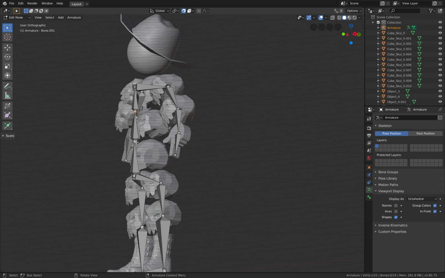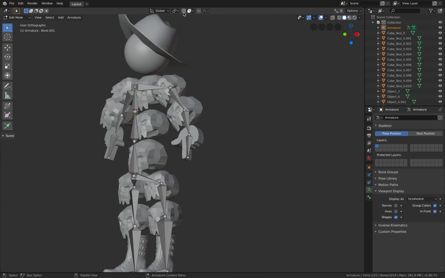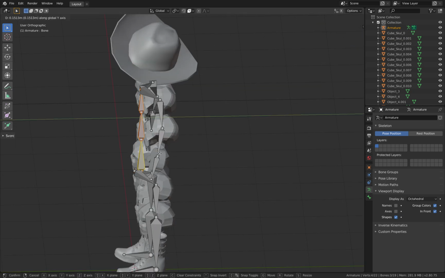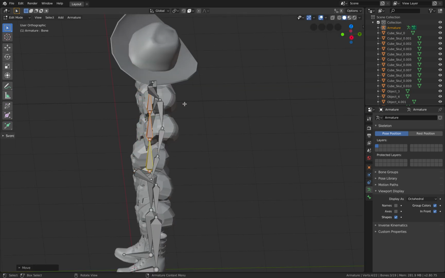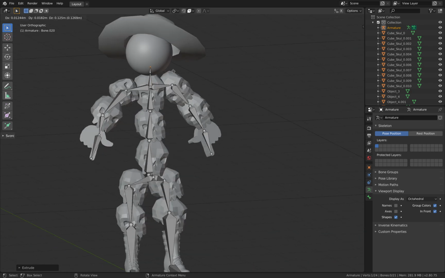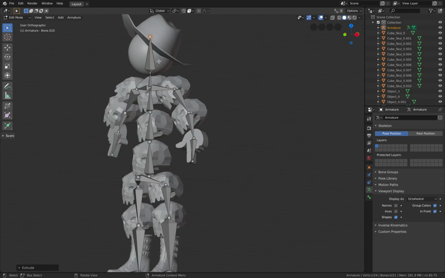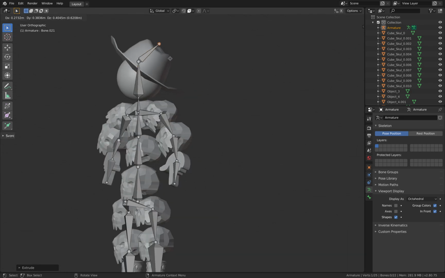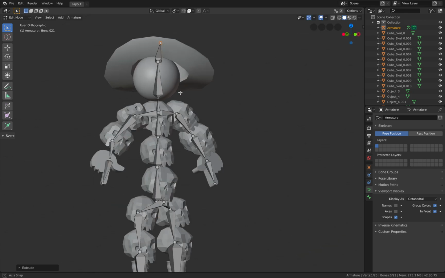Okay, for the body, I'm just gonna turn off the snapping, select the bones, move it inside the skull, then extrude up one more, and maybe one more for the head, but we need to unparent the bone at some point.